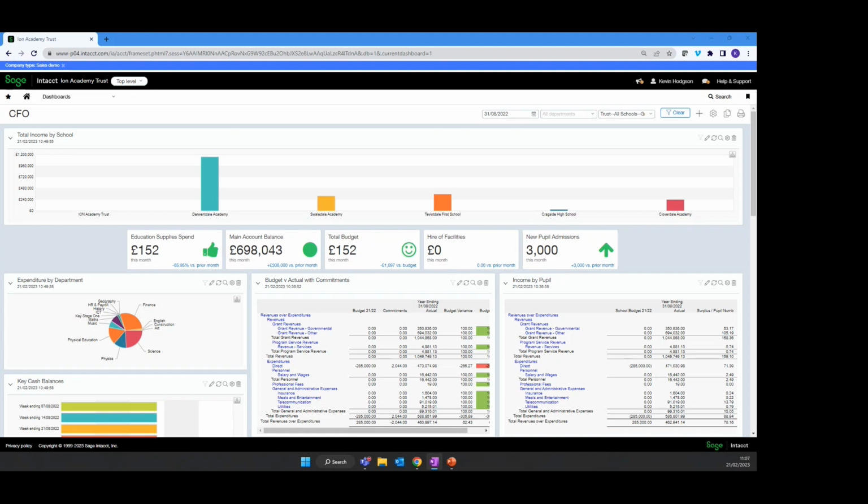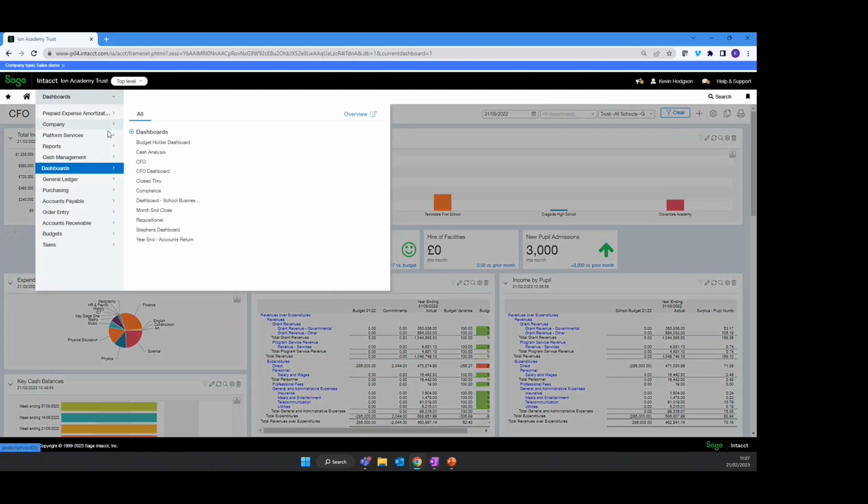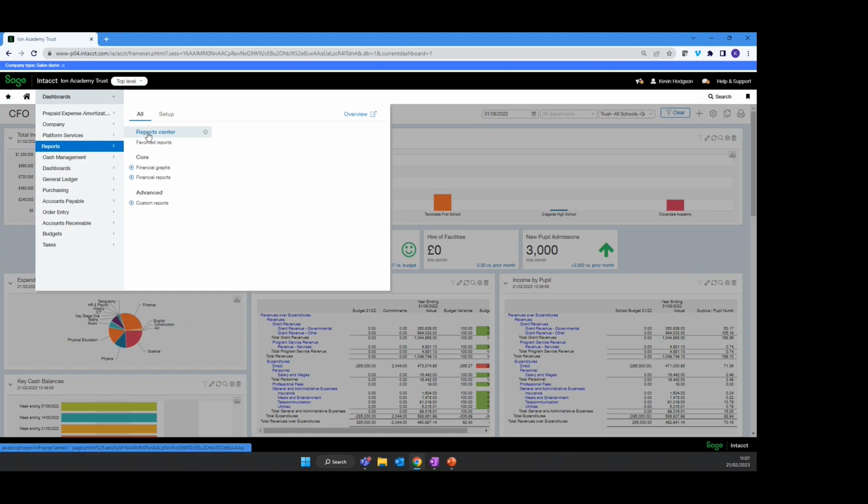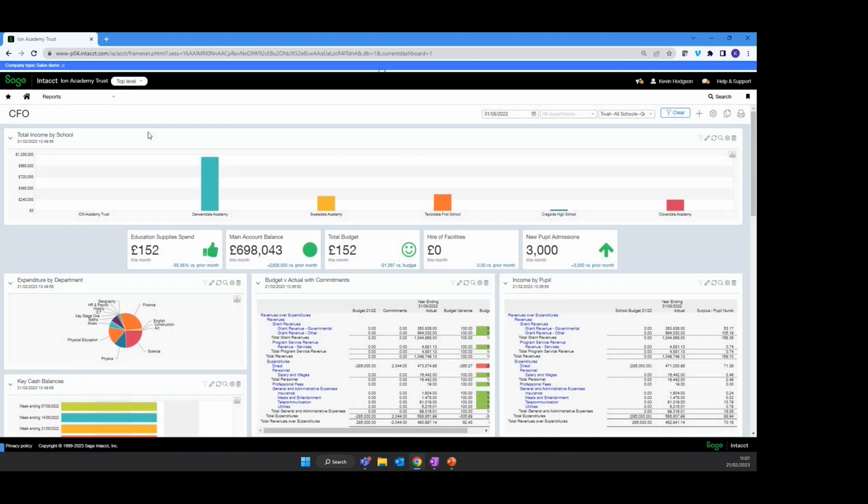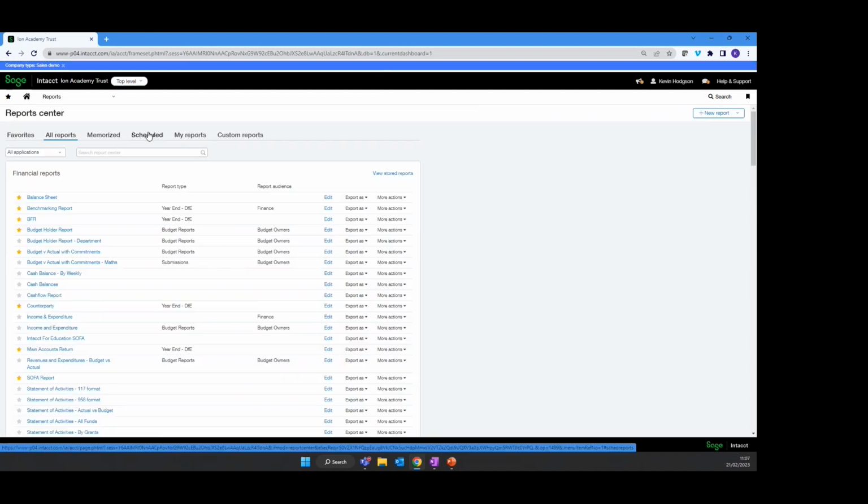So we'll get going, and I'll start off by looking at the report center. Within Sage Intacct, there's a reporting application, and within there we've got the report center. As you would expect, this is where you can view all the different types of reports available within the system. We have a tab here for all reports, which contains all of the out-of-the-box reports that Sage Intacct provides as standard, like your balance sheet, cash flow, and income and expenditure. A lot of those reports are pre-built for us and just come with the package.